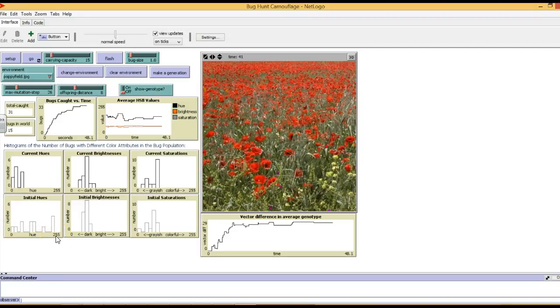A hue is a color. So we had a whole range of colors at the beginning, the initial hues. And now, look, all the hues are lumped down at one end. Brightness has changed a bit, and the amount of color, are they more gray or more colorful? That's also changed a bit. So we'll talk about this data further, but for now I want you just to have a go at catching bugs and seeing how you get on.